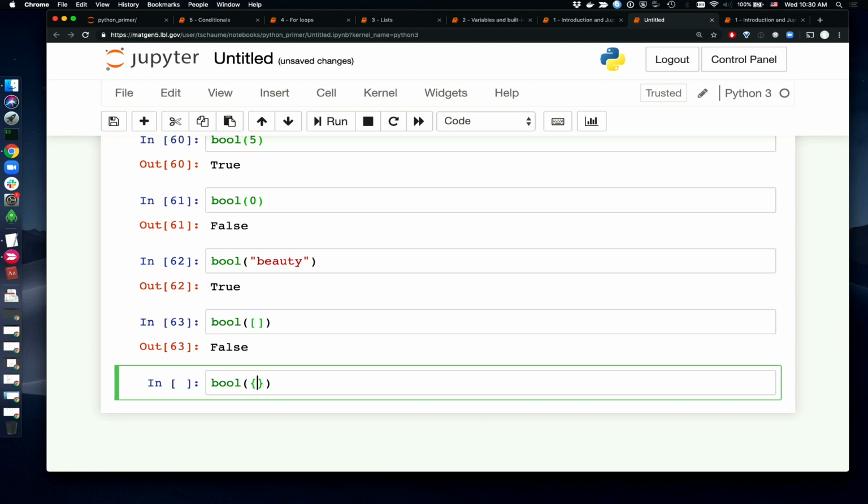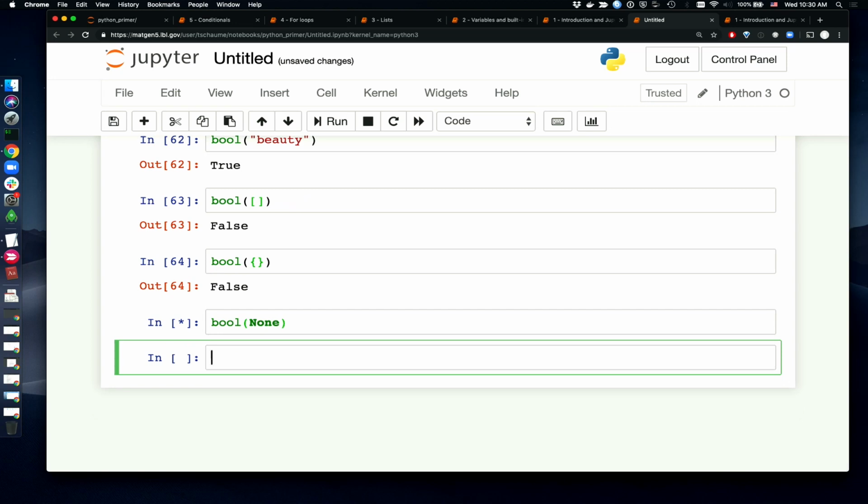And also we will introduce this type of data structure which is called a dictionary. And an empty dictionary is also false. And of course, a None is also false.